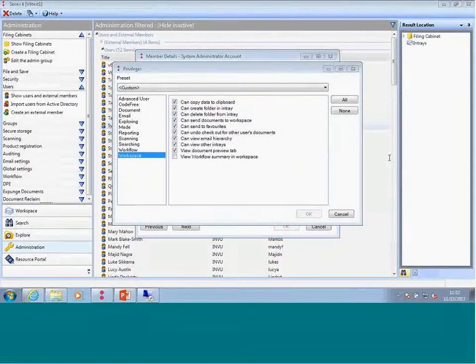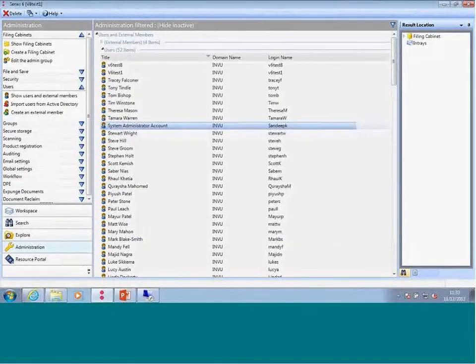Question from Emma, refiling bulk documents. You have to refile each document when a name changes. Yes, Emma, there is a way around that.